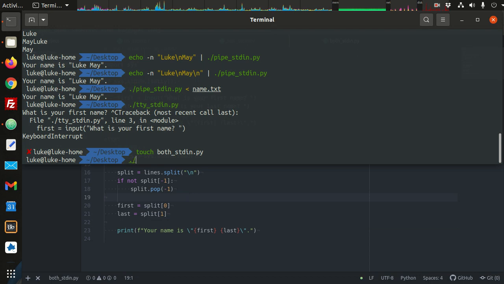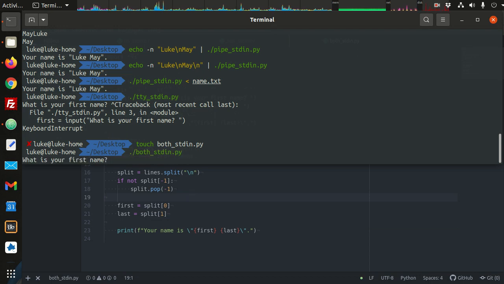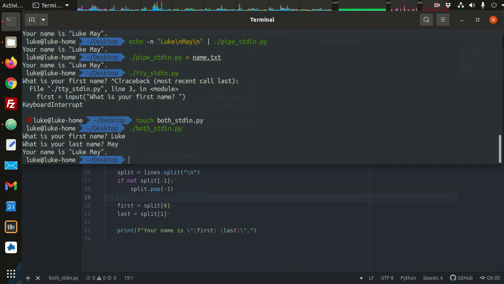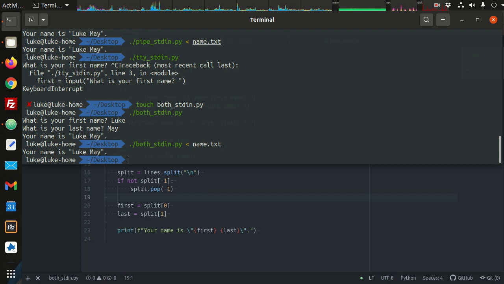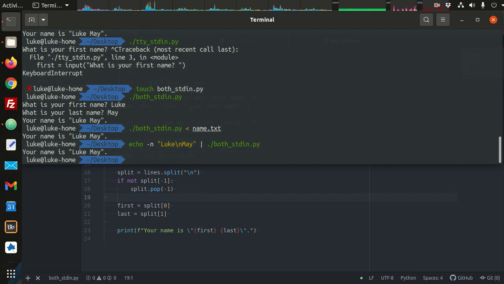All right, so let's try this. I'm going to run both. So here we ran it from a TTY, and it's asking for data. That's fine. And then what if we run it from redirecting the file data as input? We didn't get any prompts, but it printed out the correct data. And then what if we run it with echo like this and actually pipe in the data like that? That works.